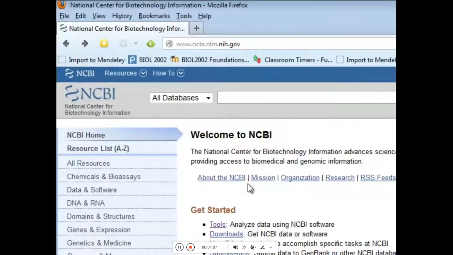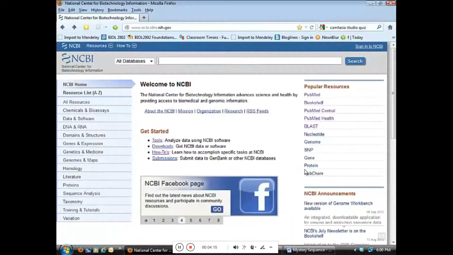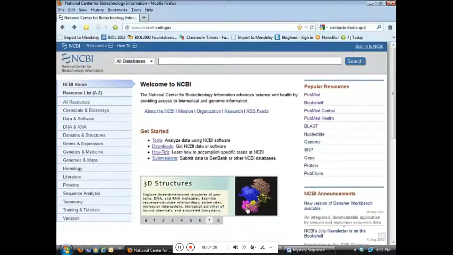So what I'd like to point out here are the popular resources. These are resources here on the right hand side. And as you can guess by the title, these are things that are very, very commonly used. For example, PubMed, Bookshelf, PubMed Central, PubMed Health, BLAST. You can actually see I have used these. That's why they're in purple right now. As well as a bunch of other resources over there. There are some interesting features down here.